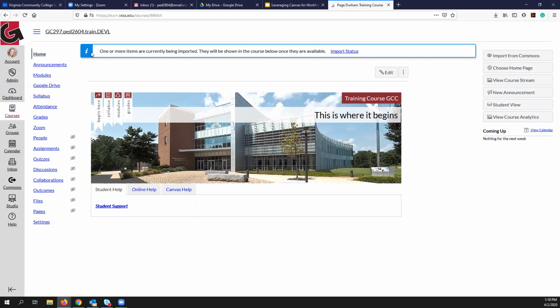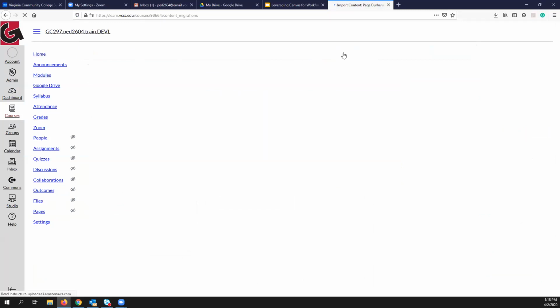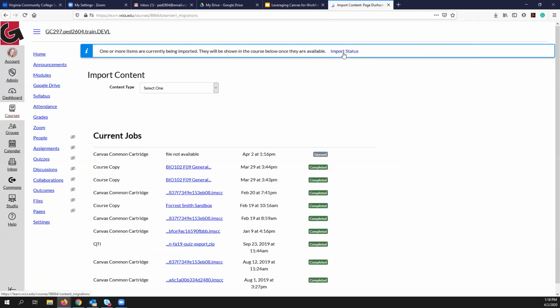Also notice at the top, the assignment that I clicked to import into this course is now telling me that it is currently being imported and they will be shown in the course once they are available. If I want to know where things are in that import, the status, I could click on that. And it's telling me that it is queued and now it is running. And so when it's done, it will turn green and it will say completed. But let's go look at a module.